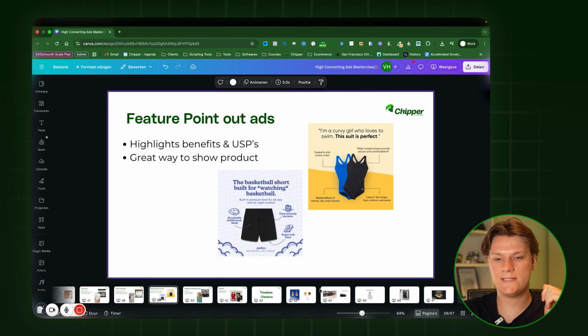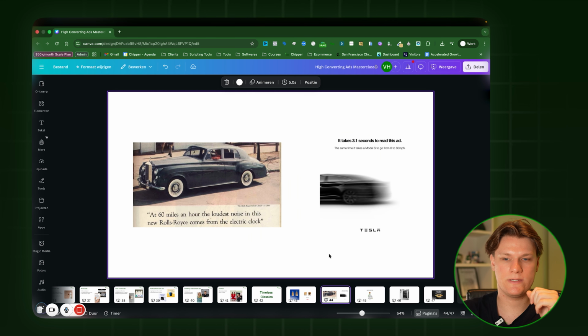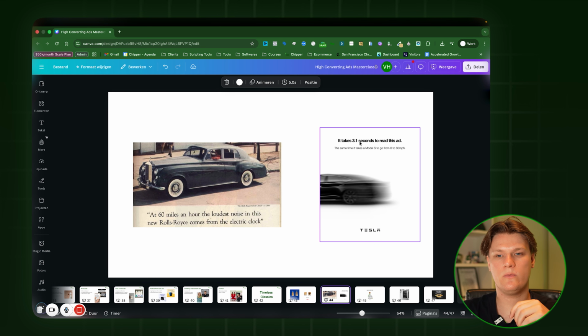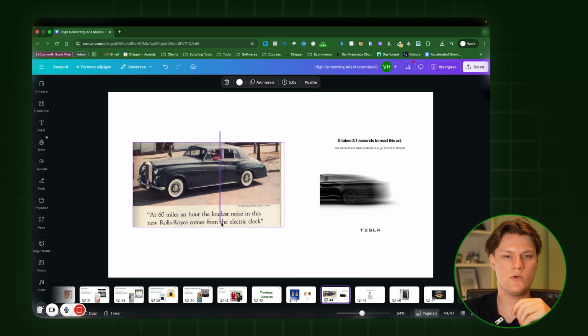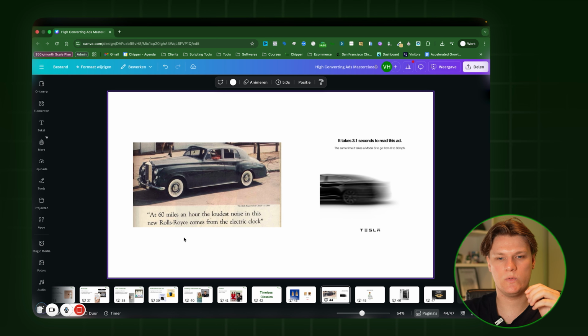And then you have a couple of timeless classics, like this one, for example, from Tesla. It takes 3.1 seconds to read this ad. That's the same time a Model S goes from 0 to 60 miles an hour. The most classical one from David Ogilvy is: at 60 miles an hour, the loudest noise in this new Rolls-Royce comes from an electric clock. So if you're out of inspiration, what I would recommend is to go on the internet, look at timeless classics and see how you can incorporate them.